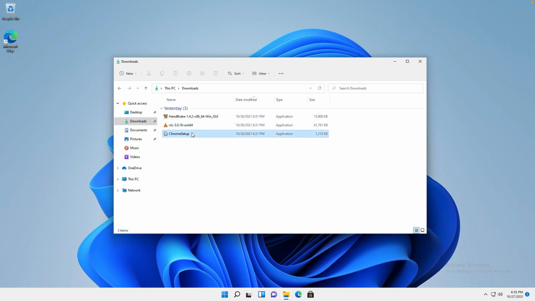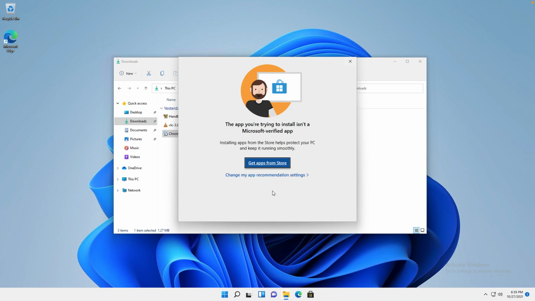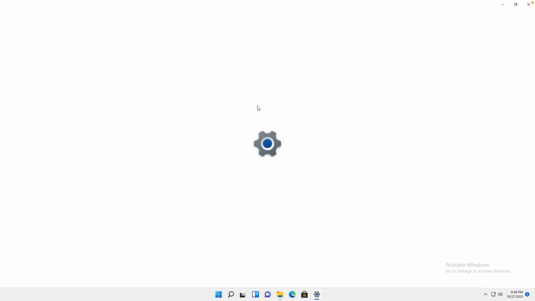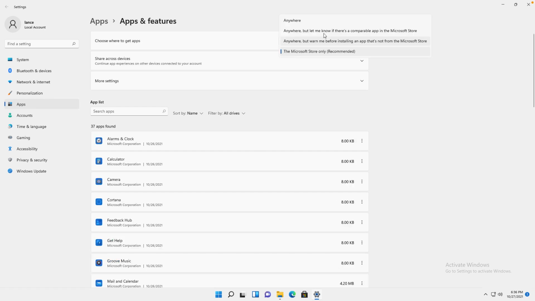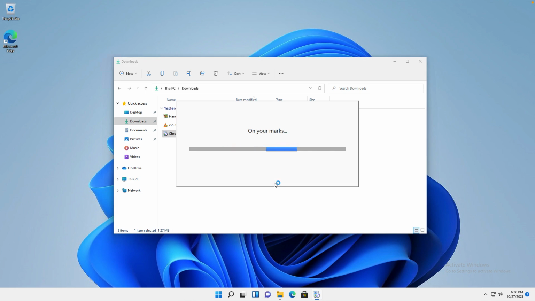Let's install Chrome. Uh-oh, it's not a Microsoft verified app, but I can go change my app setting. Let's just allow it from anywhere. So now it'll install like normal. Now it's going to allow me to install it, but what I'm going to show you is after you're finished, you can turn the setting back up to high setting and you'll still be able to use Chrome like normal.